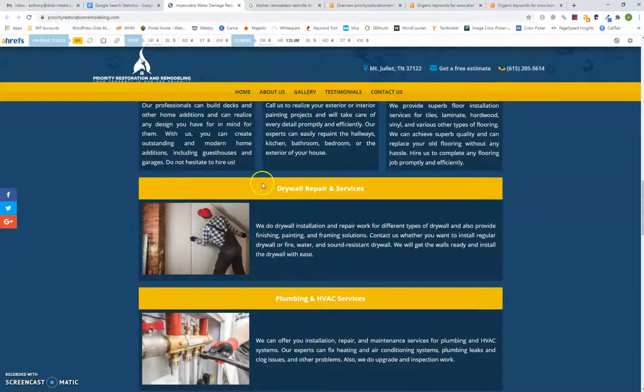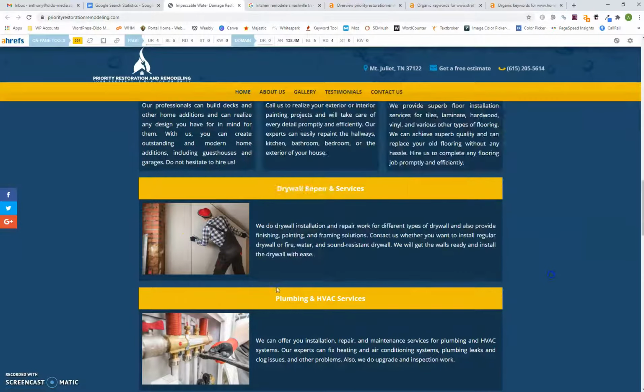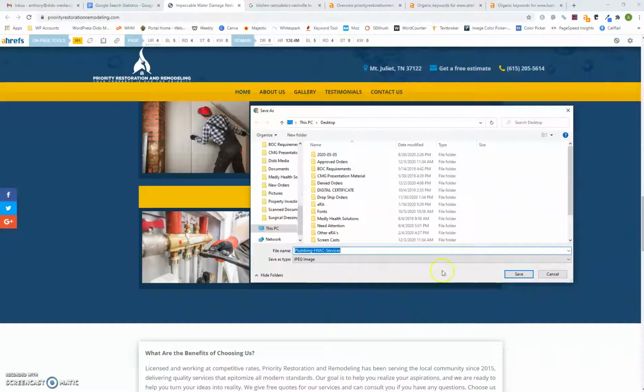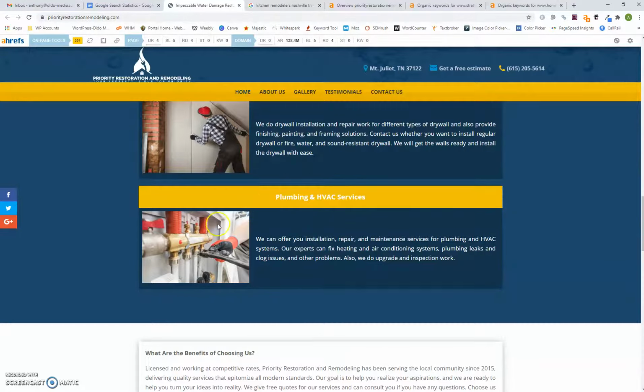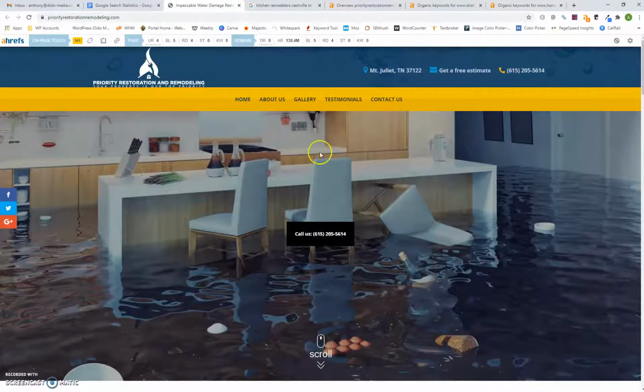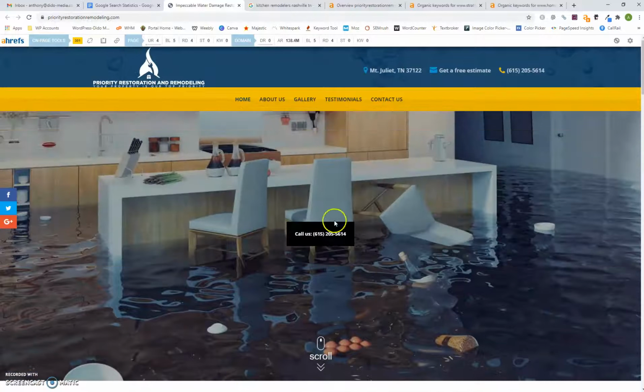You also want to make sure your images are optimized. Drywall repair services, that one's saved good. Some people, when they save their images, it's saved as numbers. Plumbing, HVAC, all right, your images look to be good. Make sure all of those have a keyword that you're performing as one of your services, because when Google crawls the page, they cannot see pictures, they only see text. But outside of that, those are the 3 tips that I have for you.